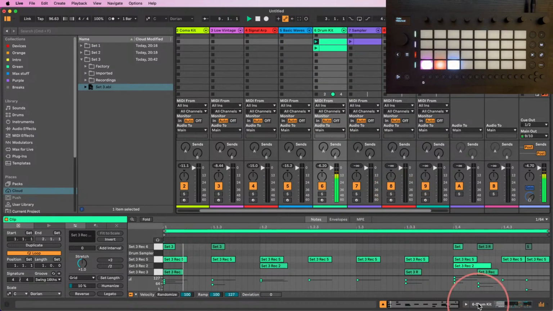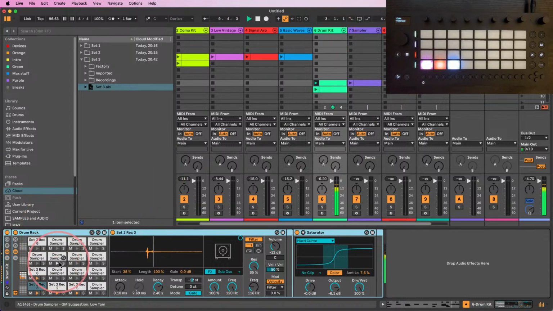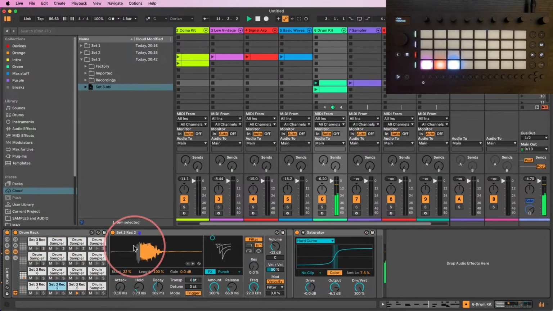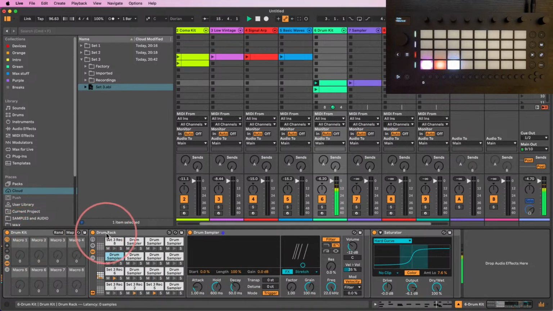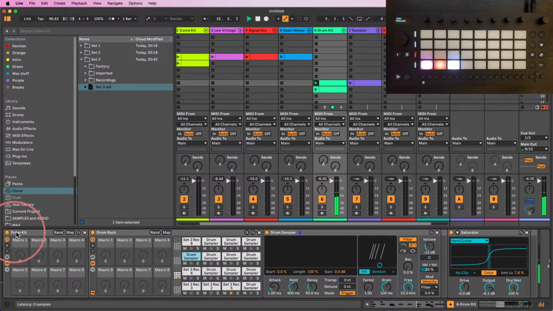I just imported it in at the tempo that the other previous one was at. But yeah, you can see how those are my samples there. Those are all the settings I made. It's interesting that it's kind of grouped. It's a drum rack grouped into another drum rack.